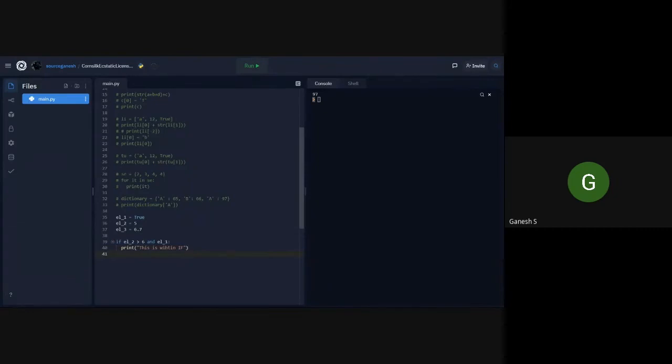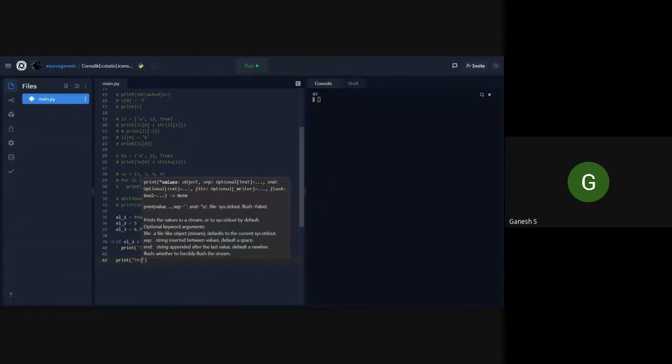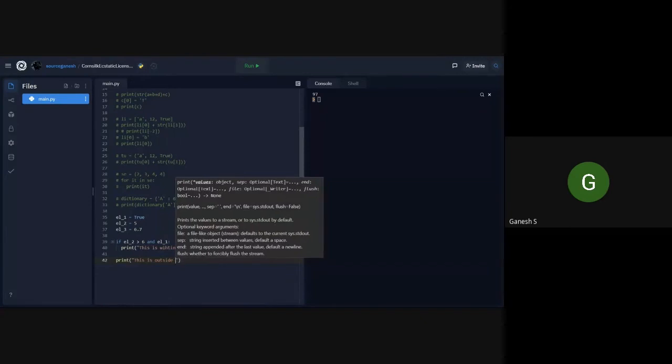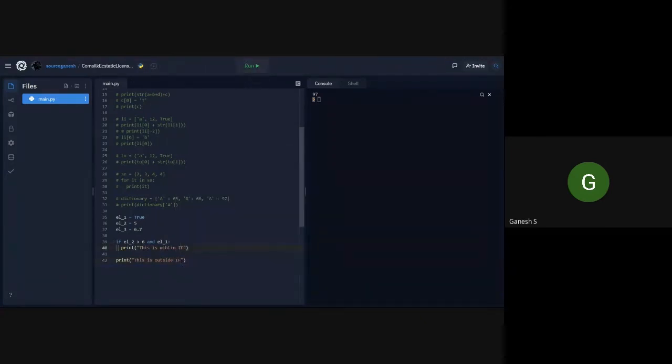So the second I go outside and print this is outside if. Right now, this is within if is not going to get printed, obviously, because our first condition is not satisfied. If I, however, change this to 4, it should be satisfied, and both the conditions would be printed.